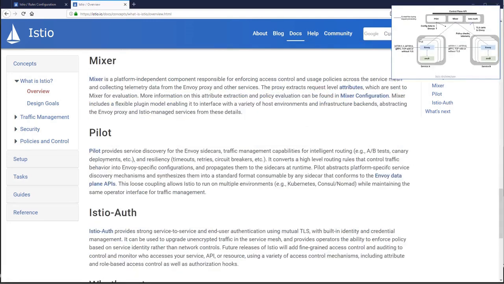Now I'm not going to go into great detail here for the next three, but Mixer is there to enforce access control and usage policies in the service mesh. It also collects telemetry data from Envoy and other services. Pilot's all about service discovery for the Envoy sidecars, traffic management, routing, etc. And of course, Istio Auth, as it sounds, provides strong service-to-service authentication and mutual TLS.